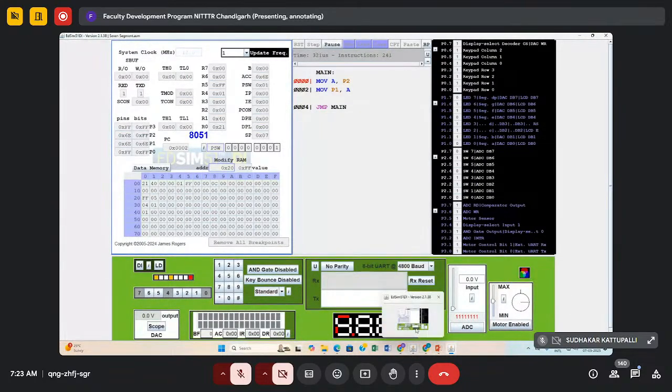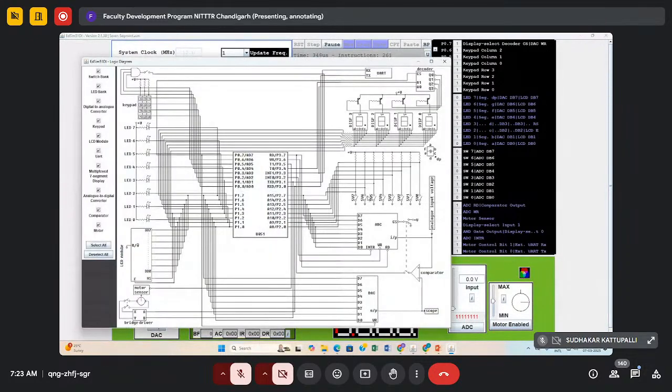Yeah, so how it is working is, where is the logic diagram? Suppose all the switches are closed, then the value will be 0, 0, 0, 0, 0, 0, 0, 0. We are copying it to accumulator and pasting it to P1. So we'll get 0, 0, 0, 0 over here. All the LEDs will get turned on.